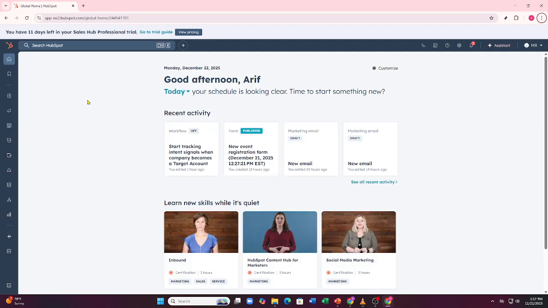Okay, so if you're using HubSpot and you want to automatically identify which leads are most likely to convert, predictive lead scoring is exactly what you need. In this guide, I'll show you how to use HubSpot's predictive lead scoring feature step by step, in a way that actually makes sense.